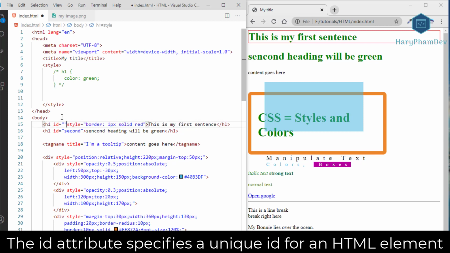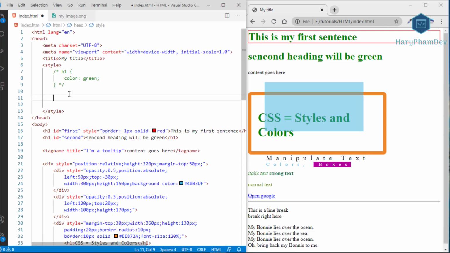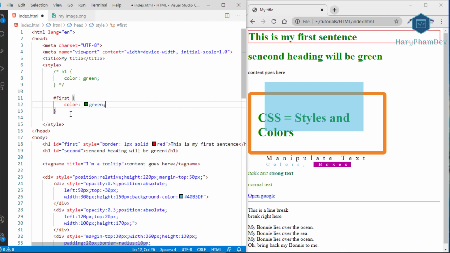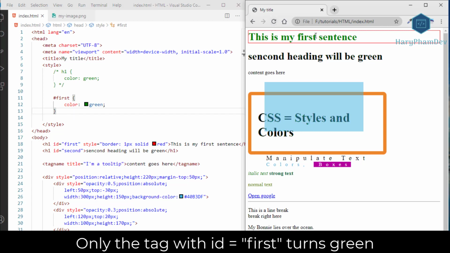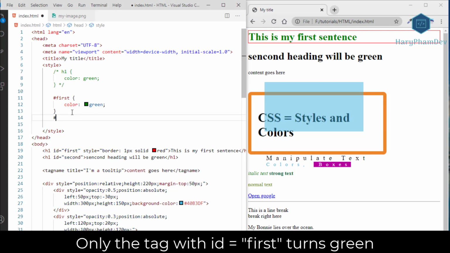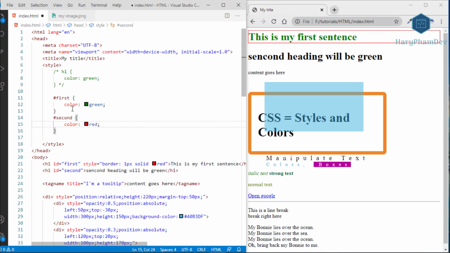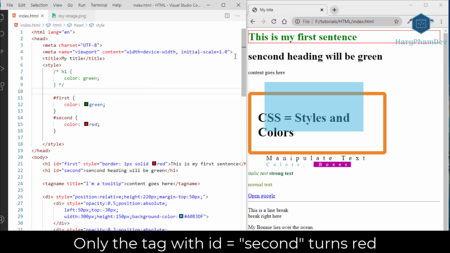Similarly, I will also add an ID for this heading tag. The syntax for ID is, write a hash character, followed by an ID name. Then, define the CSS properties within curly braces. Here, I'm going to make this H1 tag turn green. If I reload the web page, only this tag would turn green. The other tag won't get discolored, because we just wrote CSS for the heading tag with a specific ID. Similarly, for the remaining heading tag, I will turn it red.